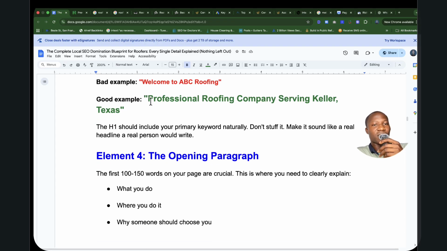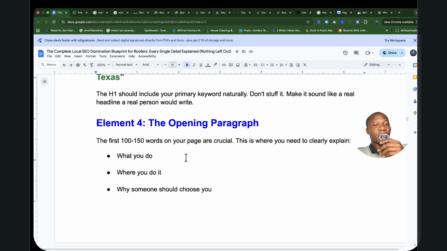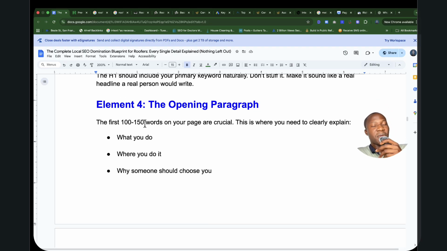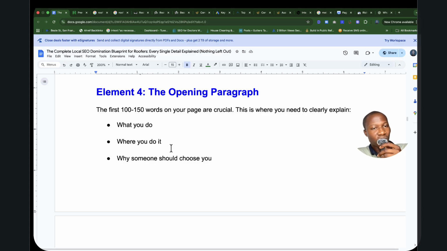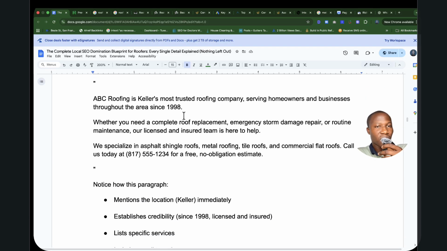So you want to ensure you have something like "Professional roofing service company serving Keller, Texas." It should include the primary keyword naturally, which is your roofing company and the location that you service. Then your opening paragraph should be maybe 100 to 150 words. Could be less. You tell them exactly what you do, where you do it, and why someone should choose you. So this is basically a brief of exactly how it should look.